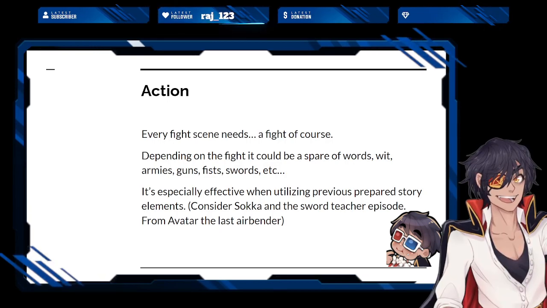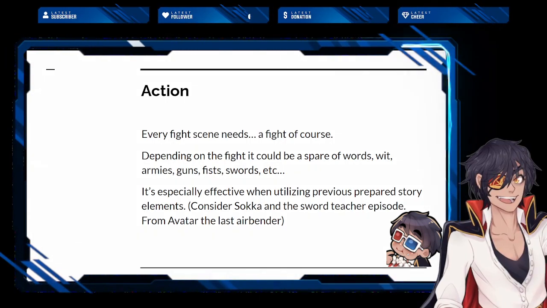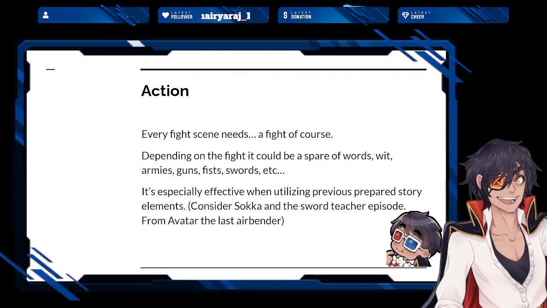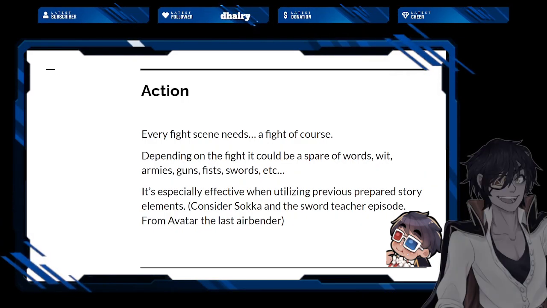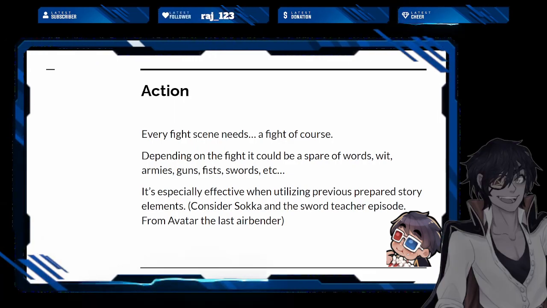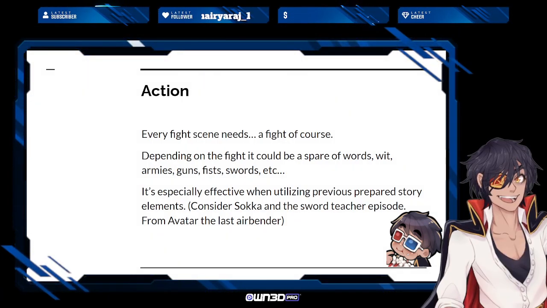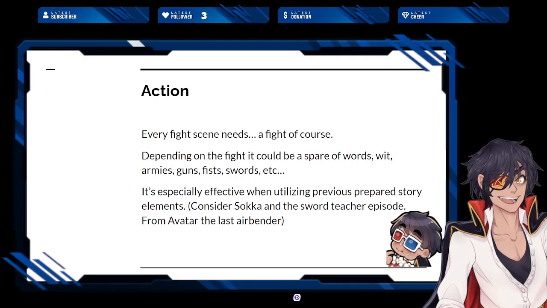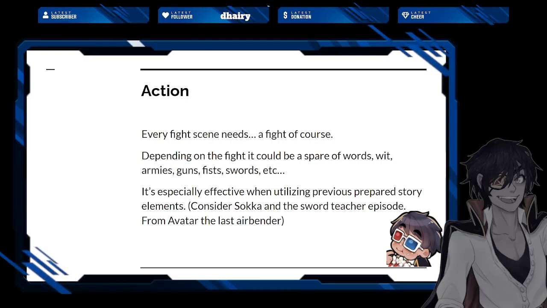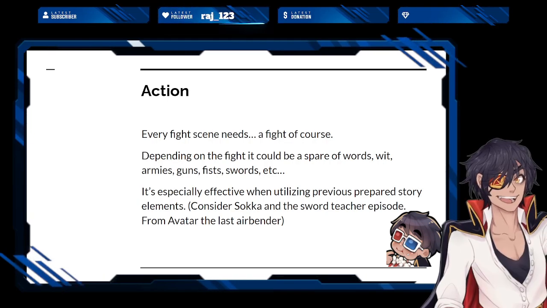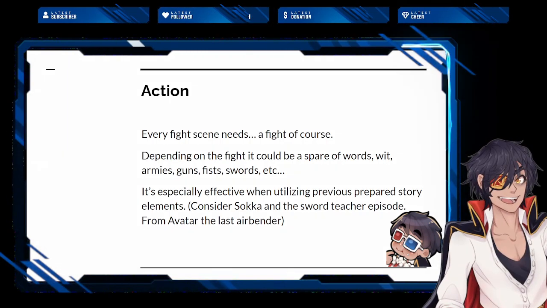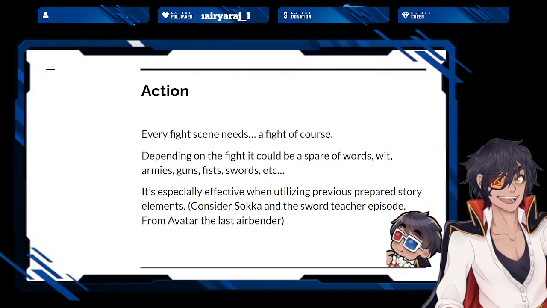Action. So of course every fight scene needs action, needs punches, needs fists, needs thrones. But you also have to worry about what the fight scene entails. Is there a spar of words, wit, armies, guns, fists, swords, magic, bottles of water, bricks, and all the things. But what makes the action more impactful would be utilizing previously prepared story elements.